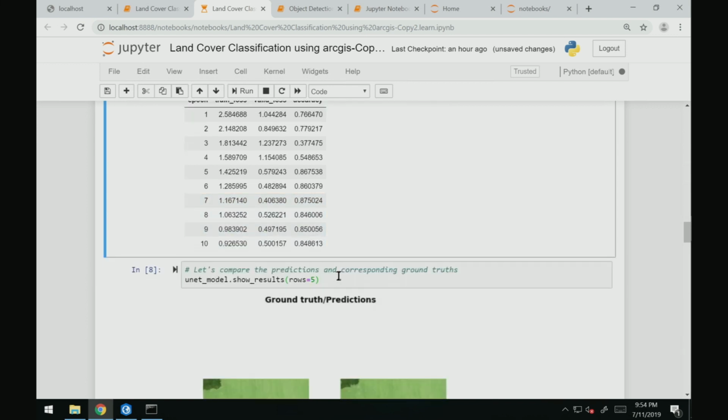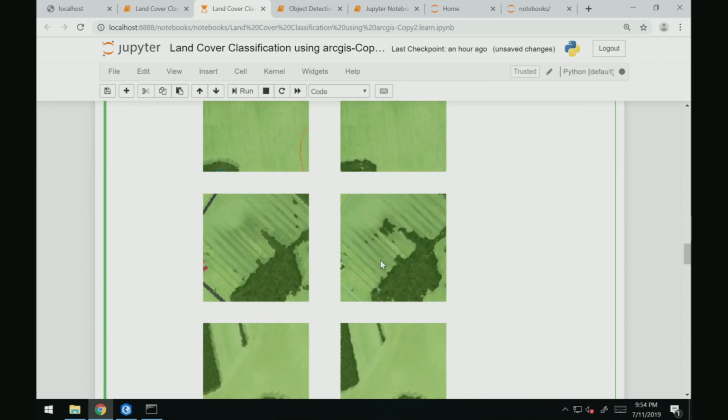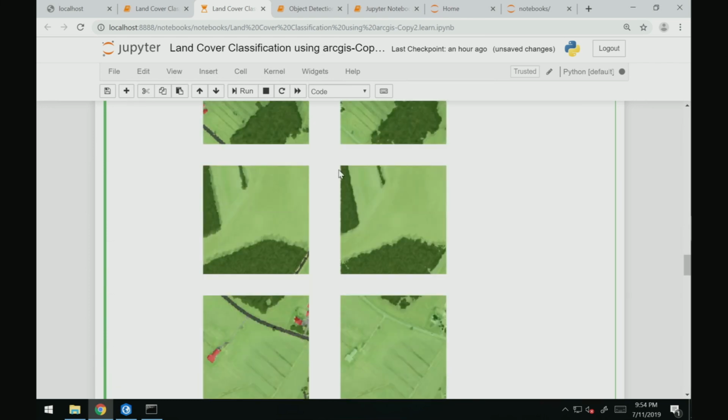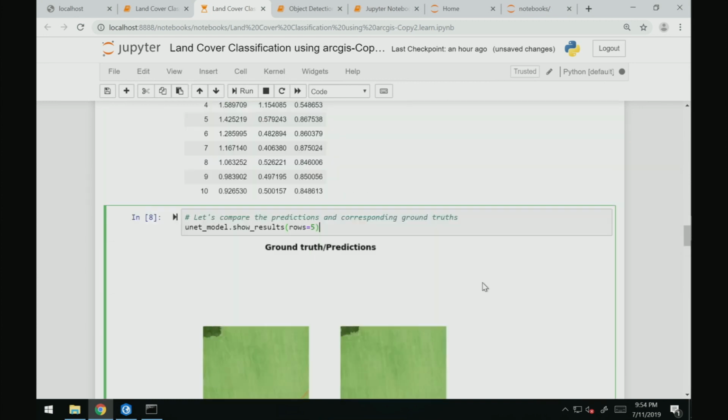So once I've trained that model, this is the results from the earlier iteration. This line of code takes a little bit of time to run. Let me just run it anyway. So you'll see how it's learned the major classes of the land cover.